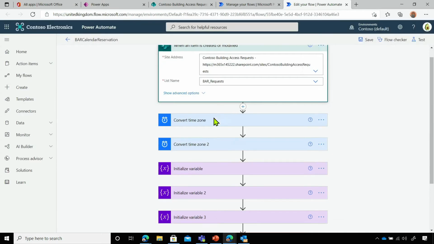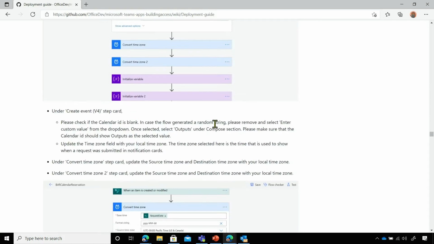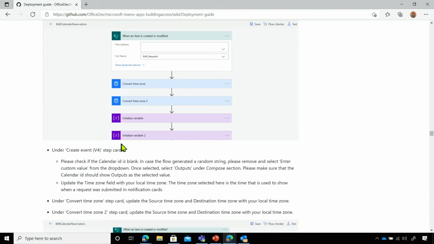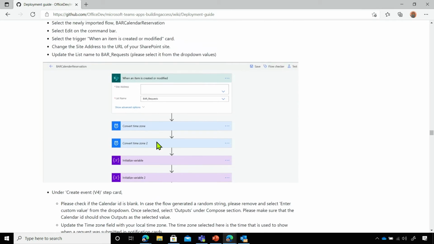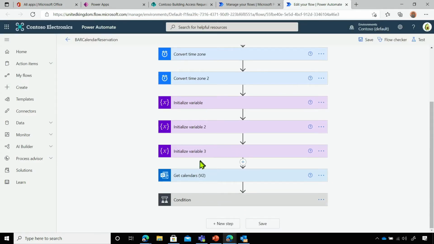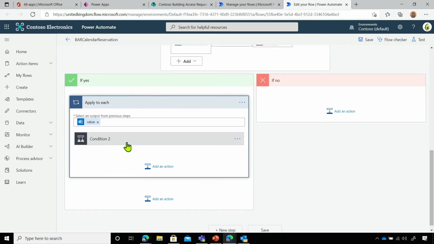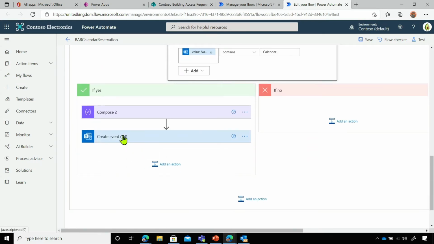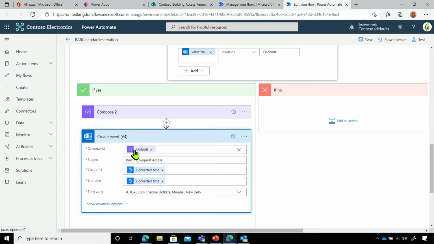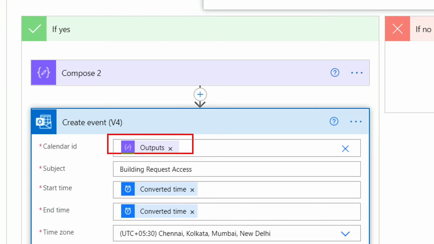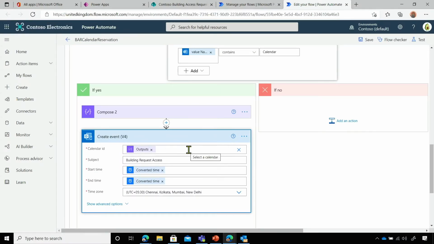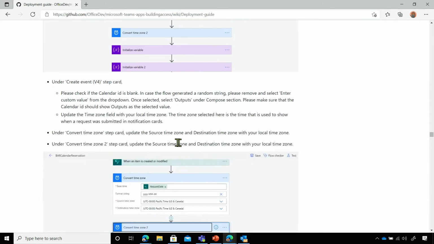Okay, so where did it say? Under the create event v4 step card. Now you might find that some of these are kind of hidden away in collapsed menus. So there it is actually down there, create event v4. So the calendar ID, we wanted that to say output, so we want it to look like this. So that's all fine.